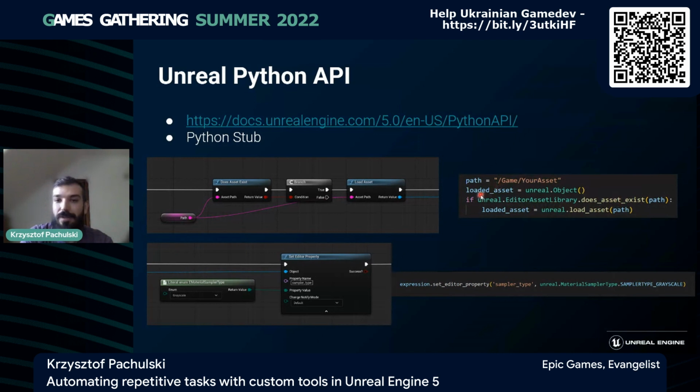Here you just create some place where you will save the loaded asset, and then you load the asset just calling unreal.loadAsset. So you can see it's very, very similar. But in this case, for example, you need to use editor asset library. So sometimes there are some things.